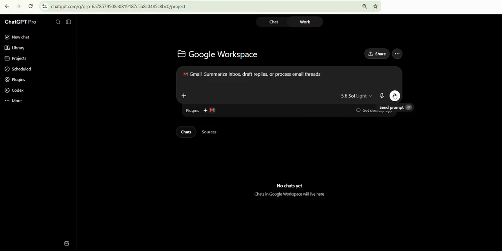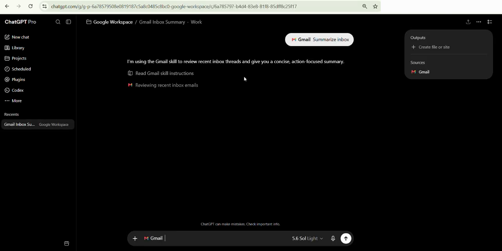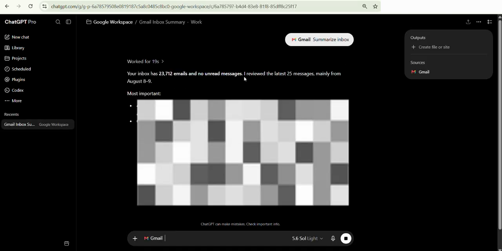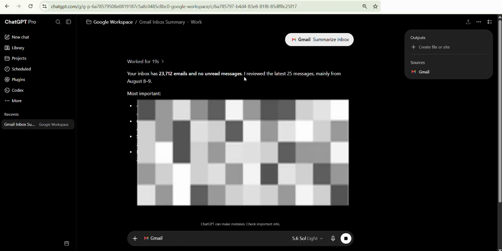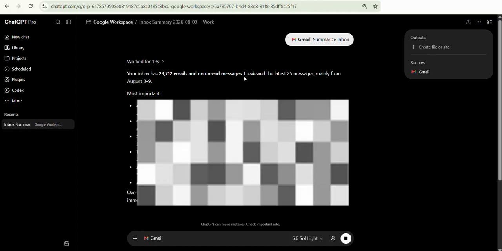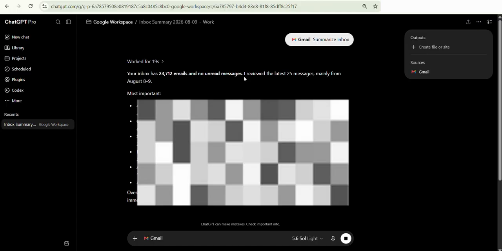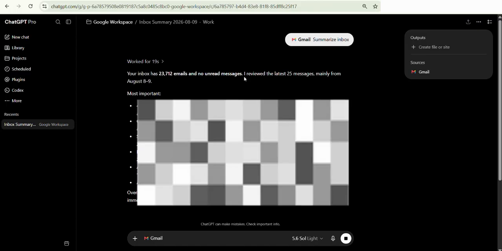And as you can see, ChatGPT has already added a prompt in the chat asking it to summarize the inbox and perform some other tasks. Let's click send, and I'm going to change the prompt to simply summarize my inbox. And there we go. ChatGPT has now read my inbox. I have 23,712 emails, and apparently I have no unread messages.